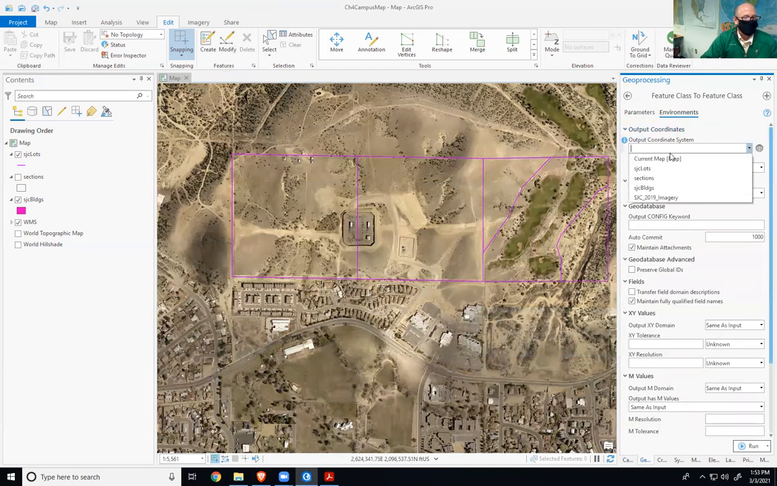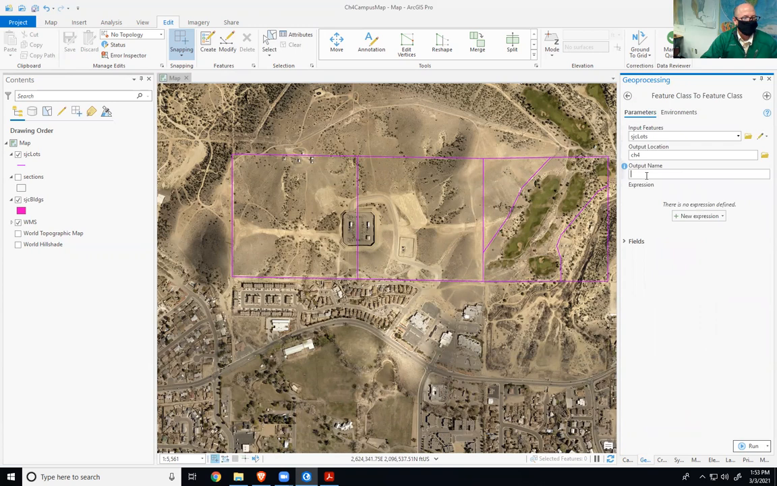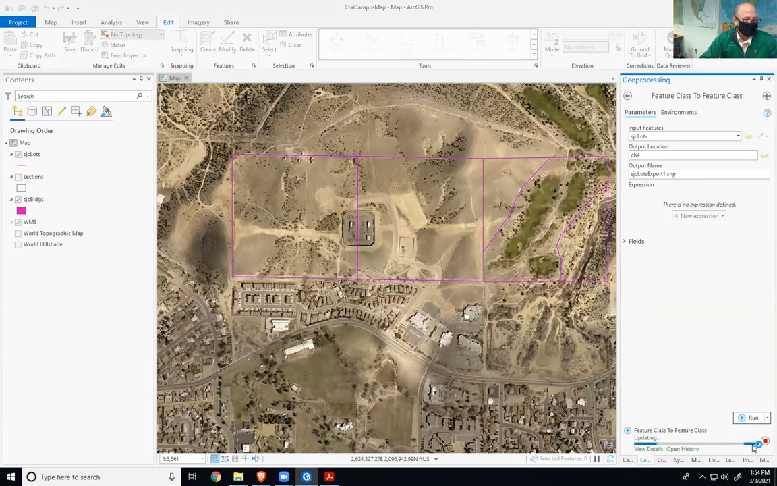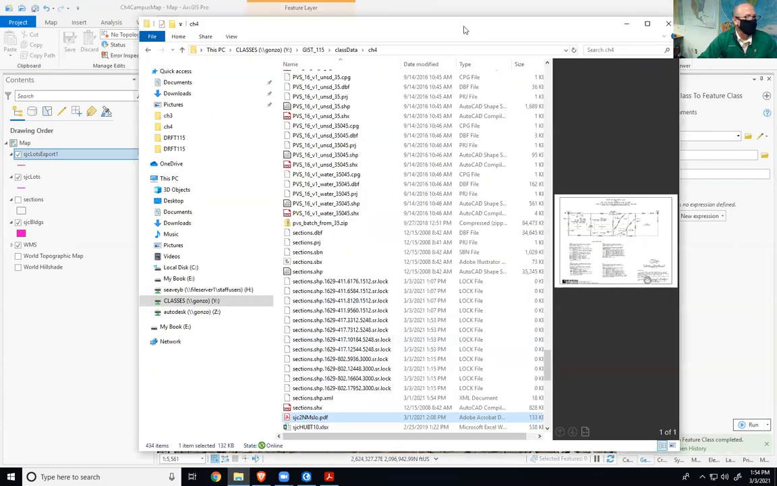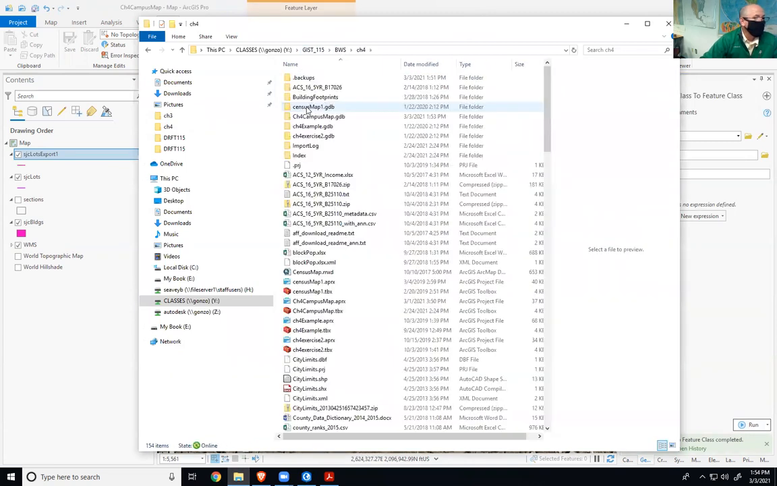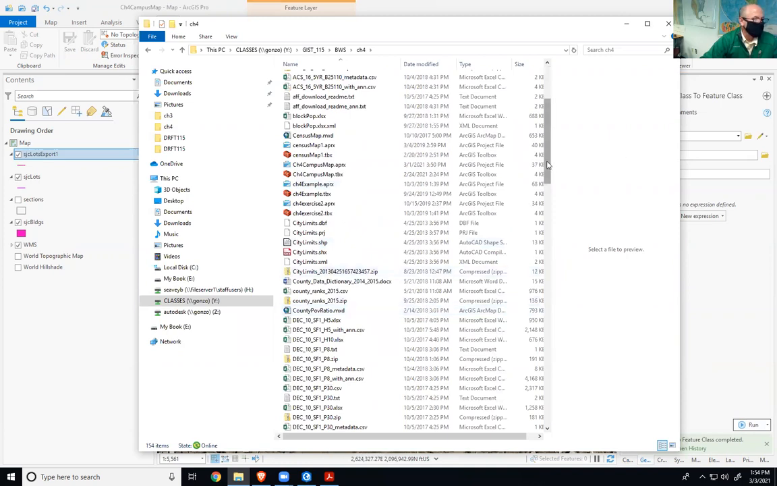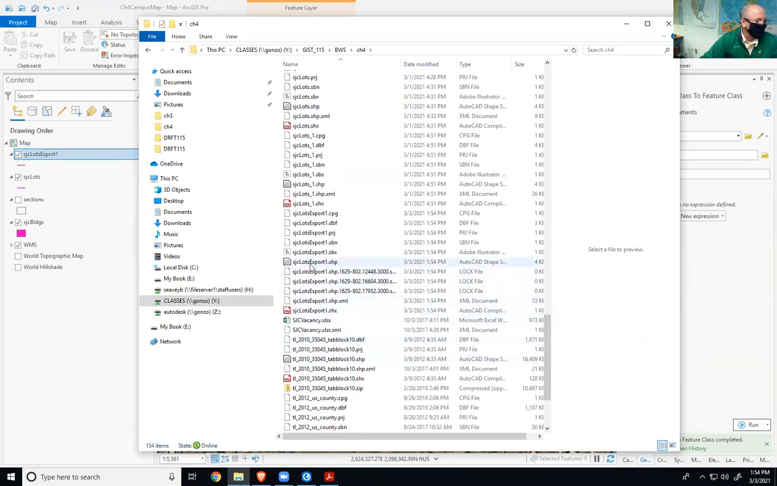So in environments, make sure the output coordinate system is that state plane, and we'll name it. We'll put it in the folder that you're looking for. Name it the same thing, or export something like that, one, and then run it. And just to take the final step, take a look at it in Windows. And in Windows here, I should see the shapefile down here. There it is.